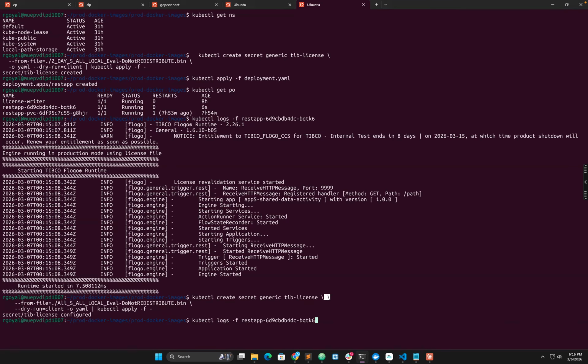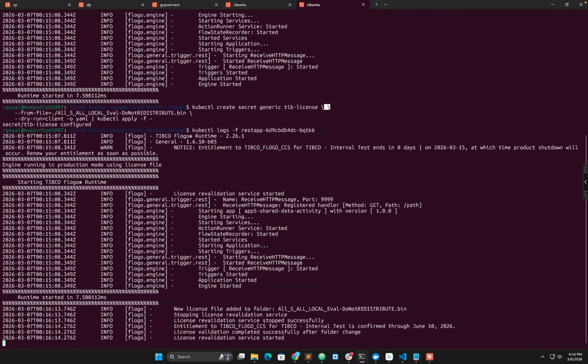We will check the logs of the app. If you can see, the revalidation service started, and now it is showing the revalidated internal test is confirmed through 10th of June 2026. So that's how we can actually keep our Flogo application running without needing to restart when we replace the license file as a secret. Thank you, everyone.